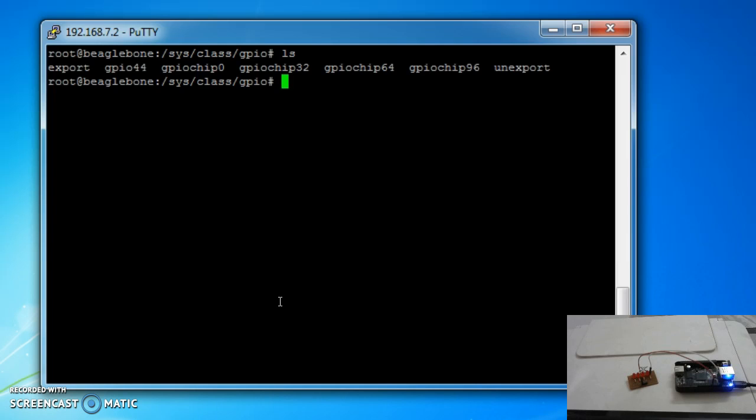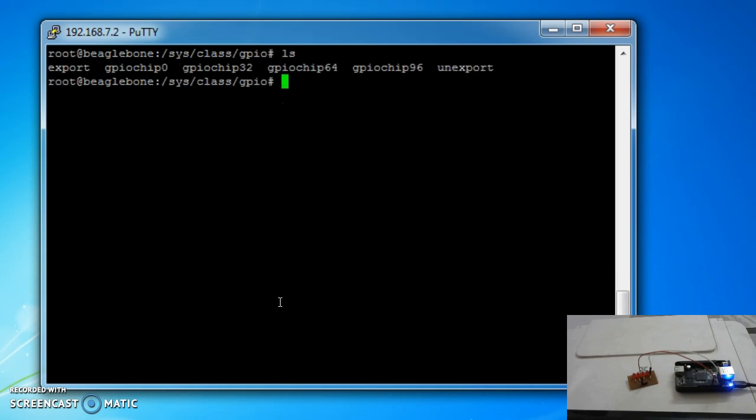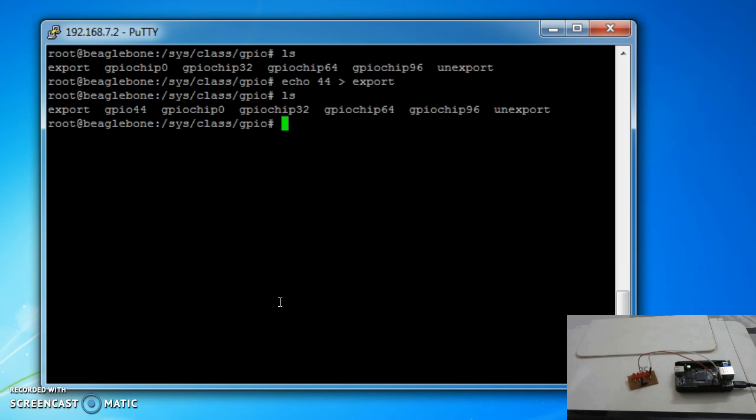If it is not available, let me unexport it. Echo 44 to unexport. So when you see this folder, you will not see GPIO 44. You have to export it. For export, you have to do echo 44 to export. Now you see GPIO 44 is available.